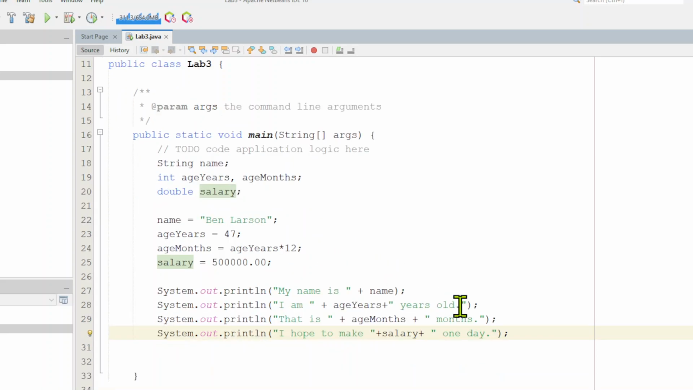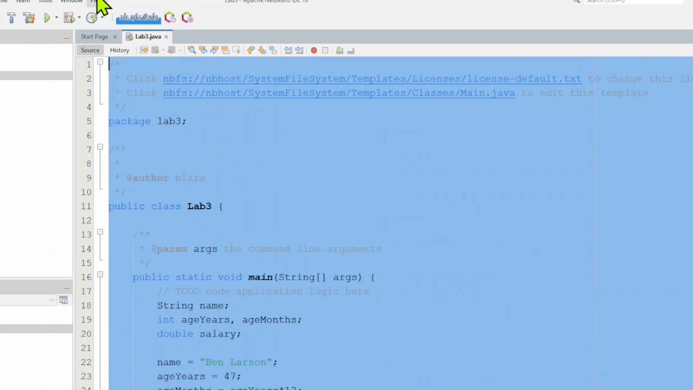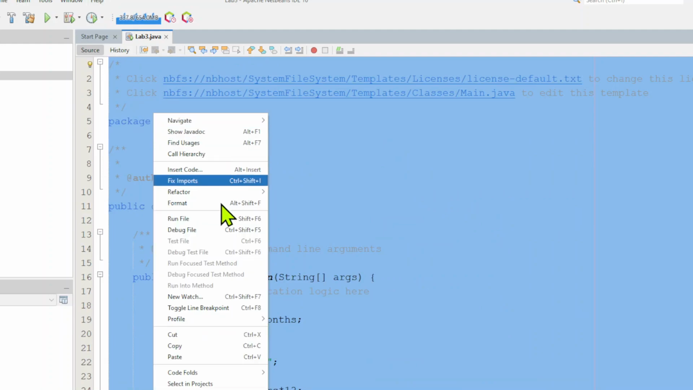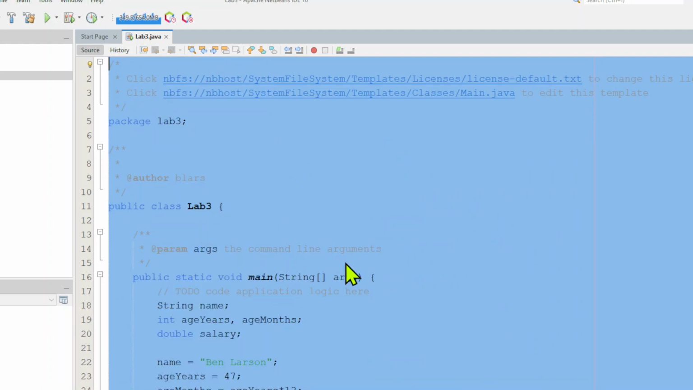Okay, so here's our whole thing. We've declared our variables, we've populated our variables, now we've put them into print statements. Now we just got to see if it works. So we'll just go ahead and run this whole thing and run file.